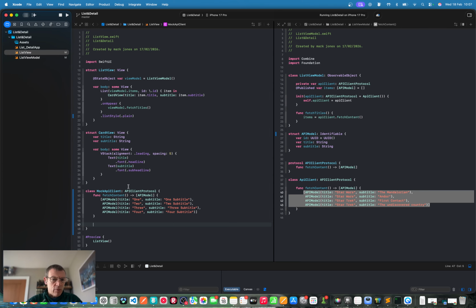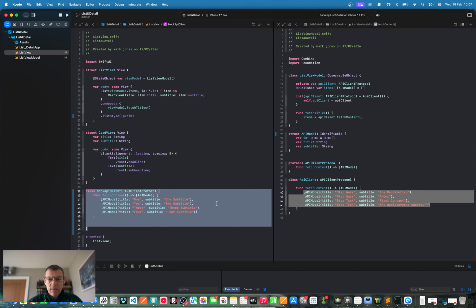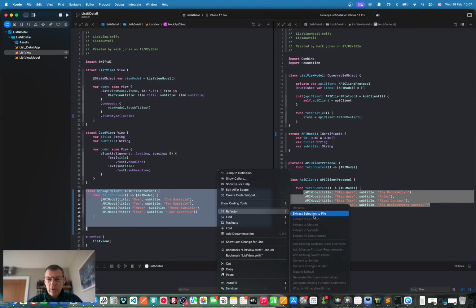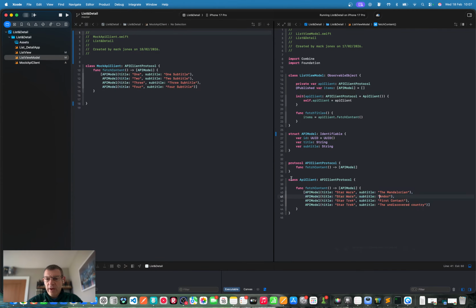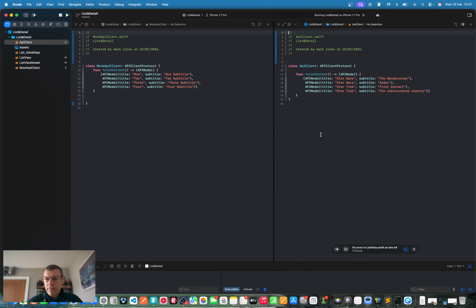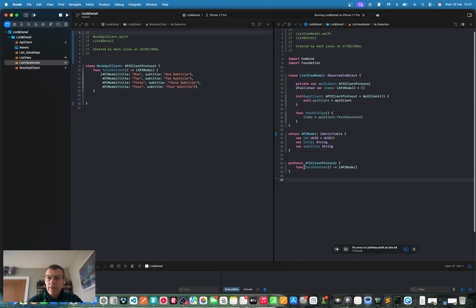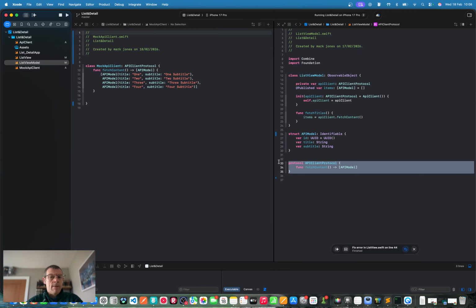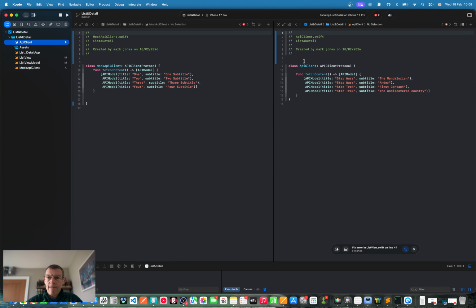I actually don't like keeping the client here. These classes are already a bit convoluted. So let's extract this to its own class, to a file. I'm going to extract the API client to a file as well. Here we go. And if I go back here, I think the protocol belongs with the actual API client here.